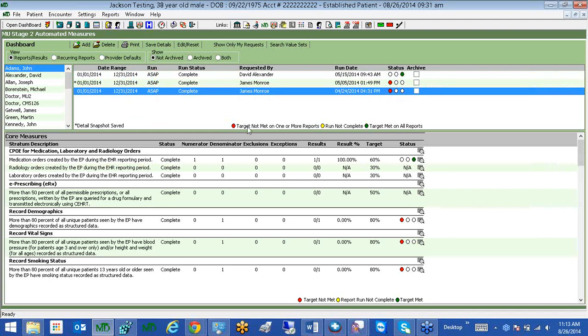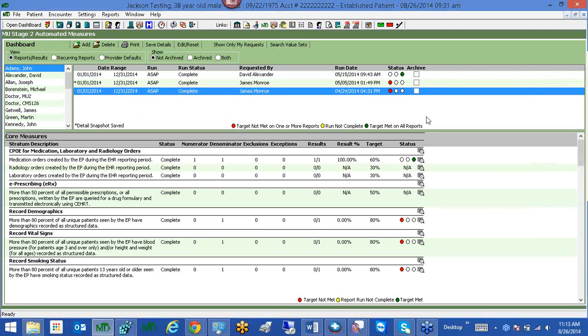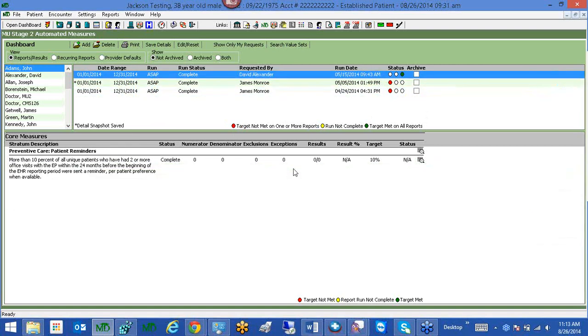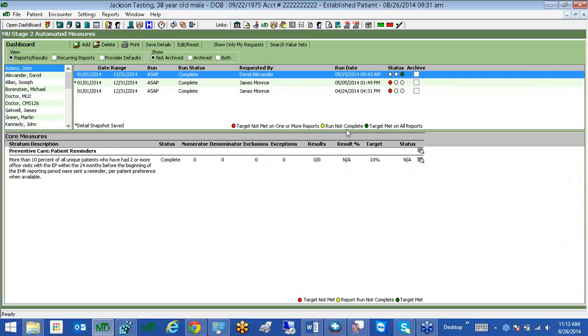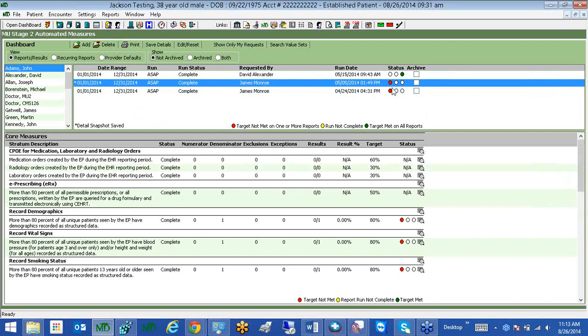You'll notice that there's 3 color statuses that everybody should be familiar with. Red means you missed the target on one or more reports. Yellow indicates that the report has not been completed yet. And green indicates that your target percentage, meaning the minimum required percentage for each measure, has been met. Okay? So at a quick glance, you'll know where you are for the reports that have been selected. For this one, for example, it says green because target's met. This one would indicate that the status hasn't been met on one or more reports.